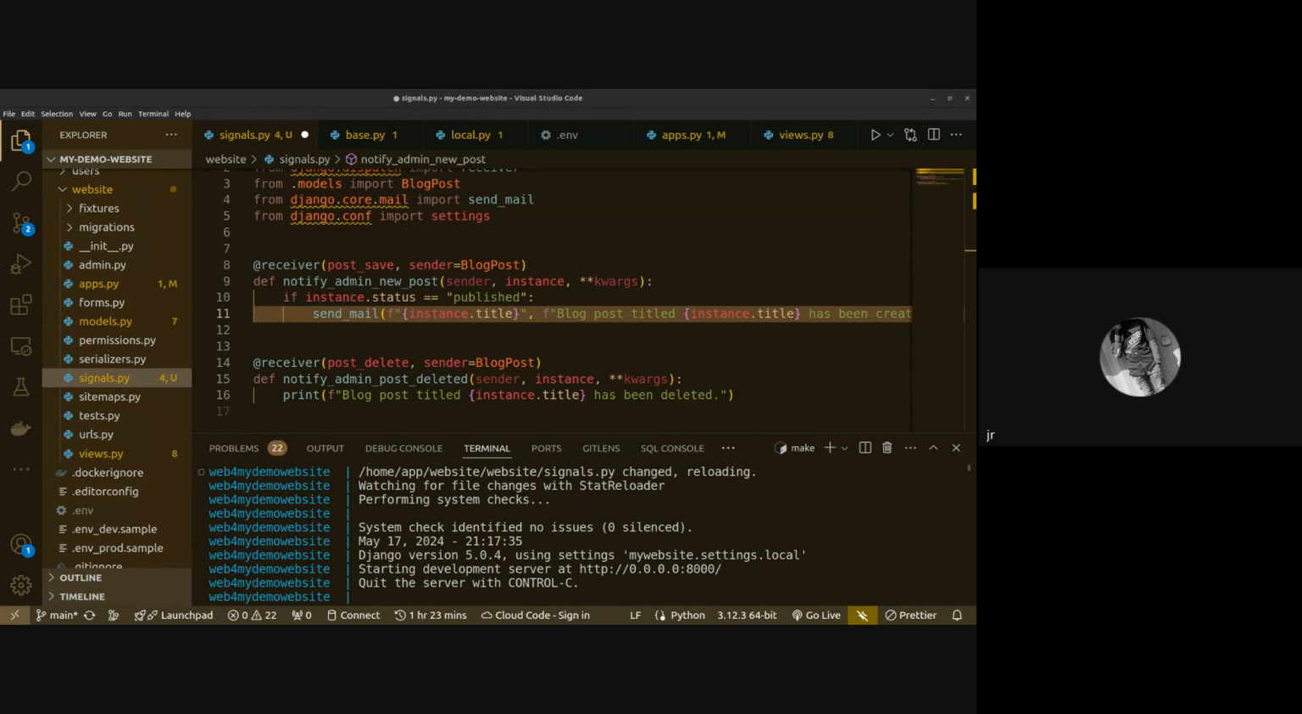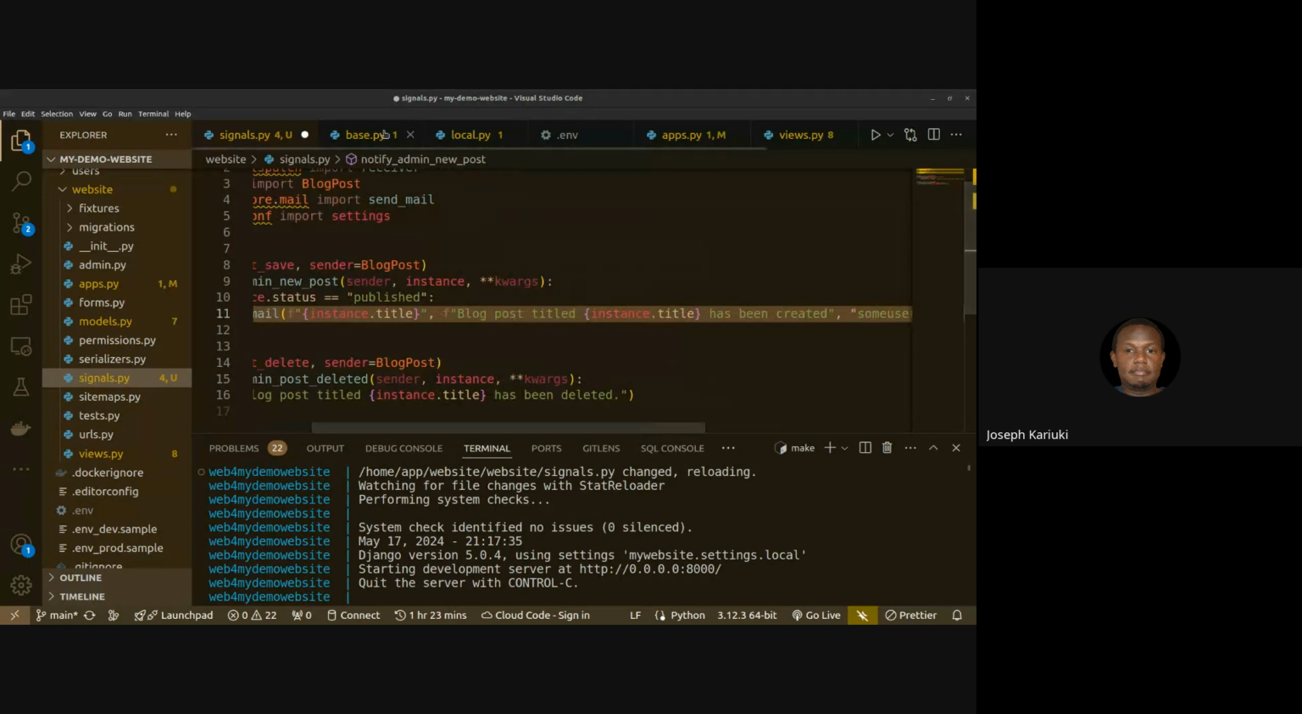Yeah. Joseph, maybe someone might ask, where is your email configuration? Where is it stored? Oh, okay. Thank you. So I know I've jumbled through different files, but let me just close these files.